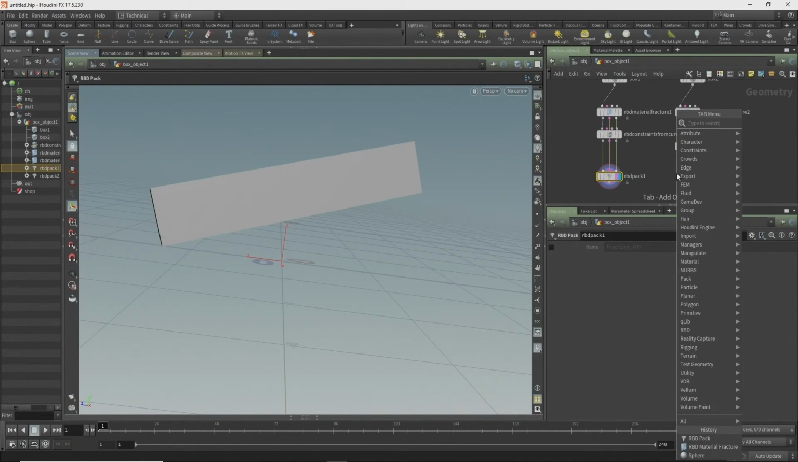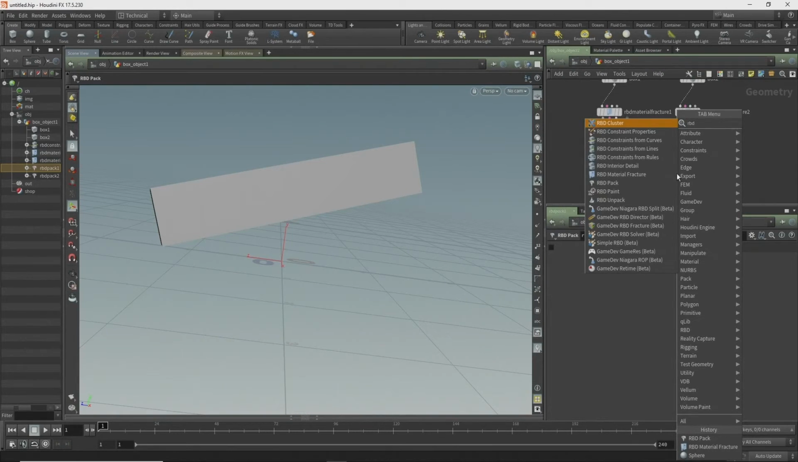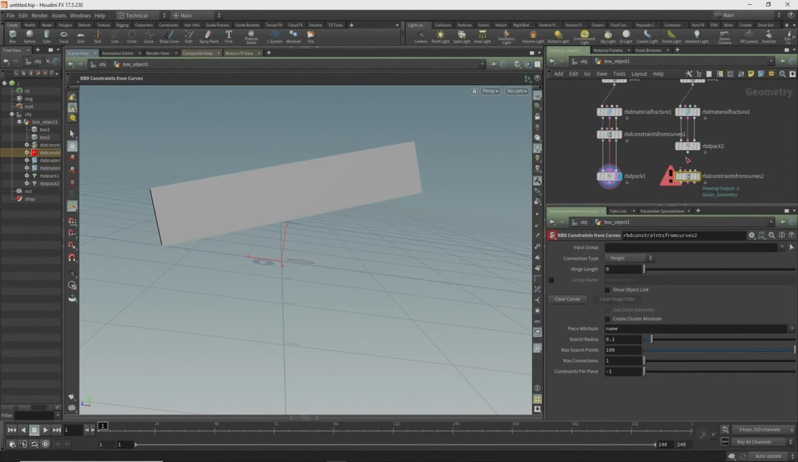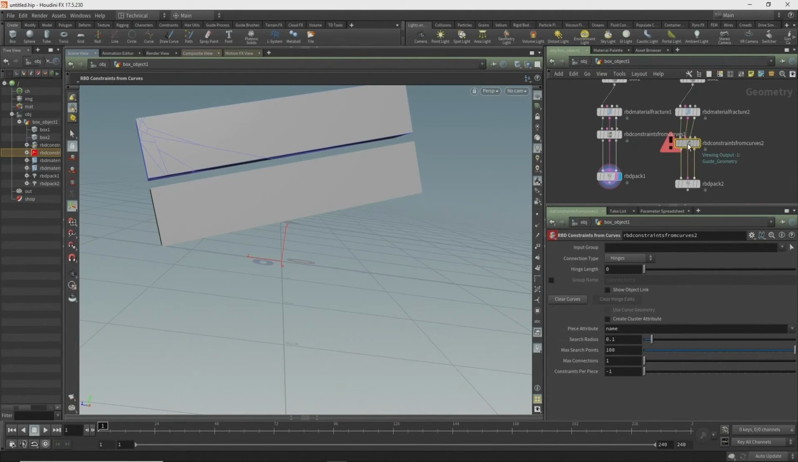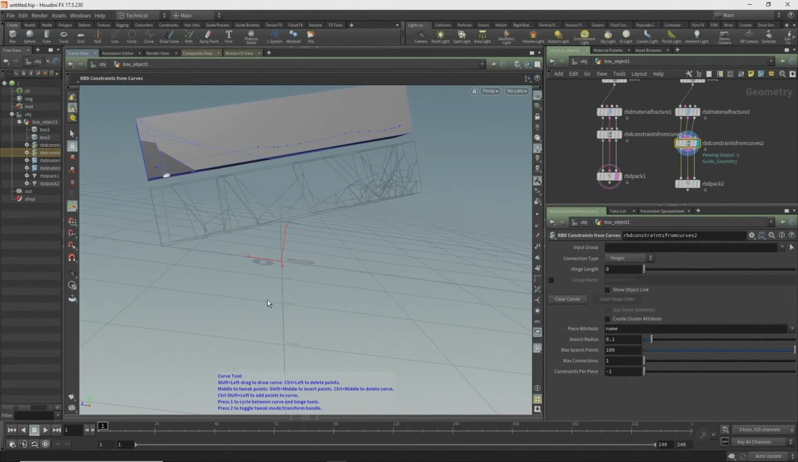And then finally down here, I can actually put down another RBD constraints from, let's do another constraints from curves. And I can drag and drop that into there. And now I can actually hit escape and then enter in there, and now move my display flag there. And now I can draw another line in here. If I hold the shift key, I can start drawing another line. And you can see here there's all kinds of options to middle-click to tweak points, so I can move these various points around.